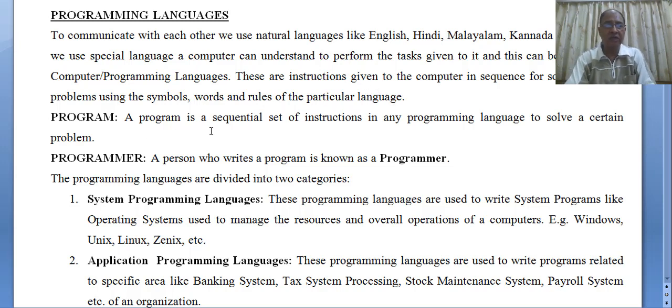Now, what is a program? A program is a sequential set of instructions in any programming language to solve a certain problem. Programmer. Now, who is a programmer? A person who writes a program is known as a programmer.